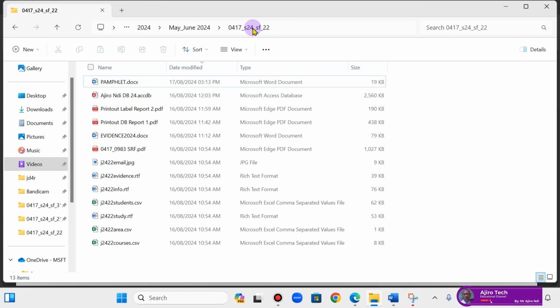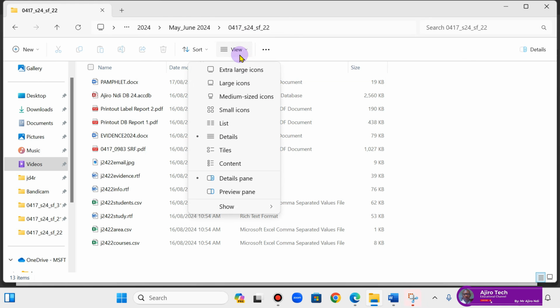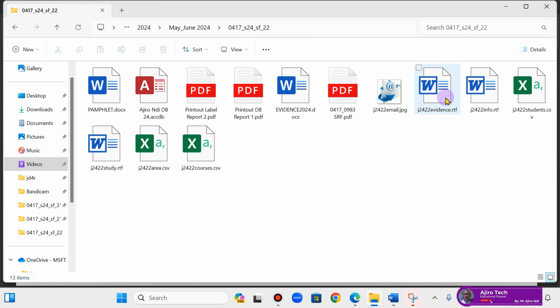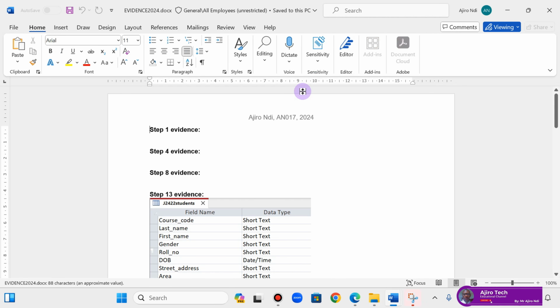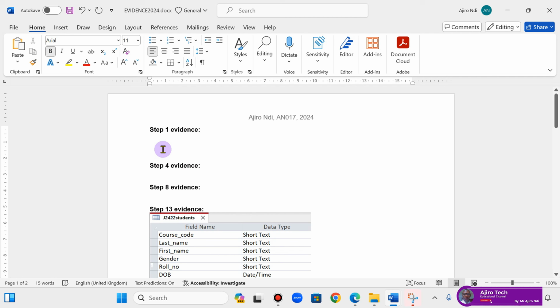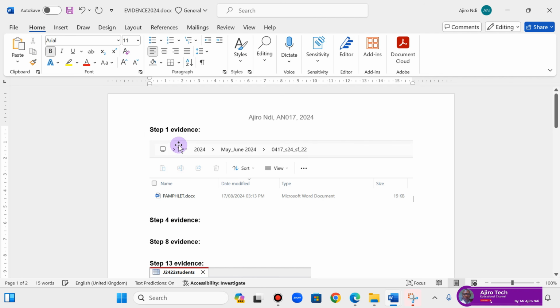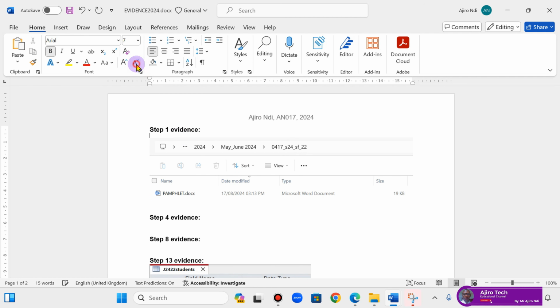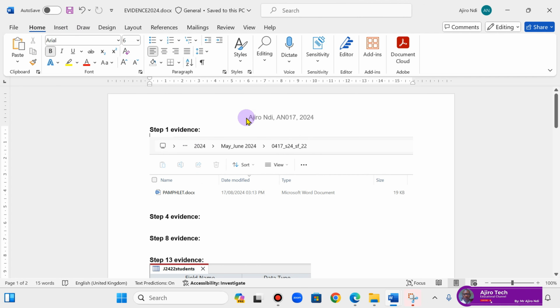And I'm going to open my evidence document. Put this in large icon with my evidence document. So this is going to be step 1. Hit enter again, and I'm going to paste this here. Okay, so I can reduce this a bit. Come here to reduce the font size a bit. So I'm going to save. Okay, let's proceed.